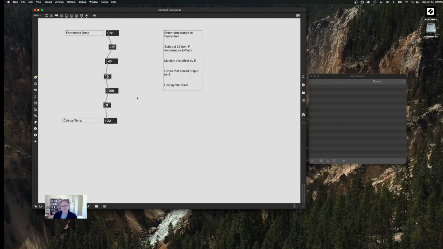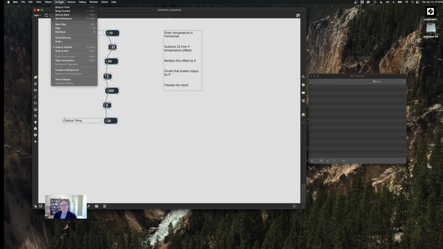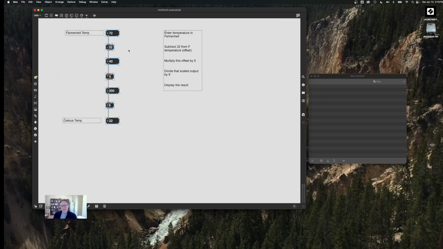Now finally, let's clean this up a little bit. I didn't bother trying to make this straight. So if I go up here, I can drag over all the objects, just like if I was selecting them in a picture or in a Word document, and go to Arrange and do Auto Align. So they were kind of in a top to bottom arrangement. Max figured I wanted them lined up vertically to do that. And now this looks much cleaner, more organized.